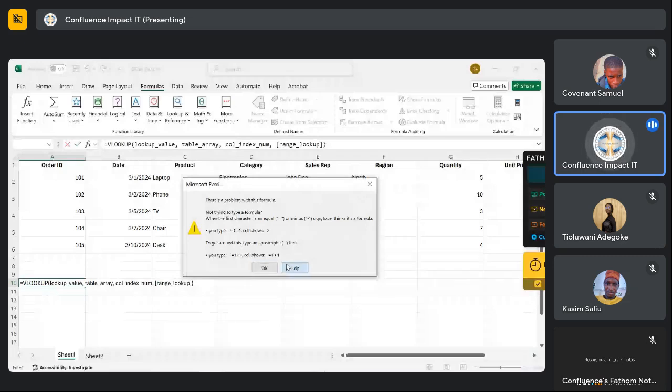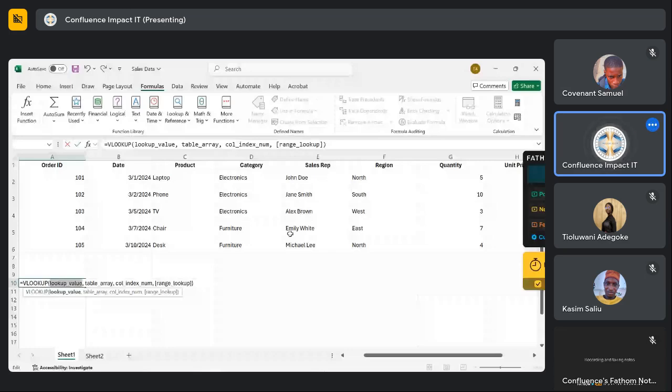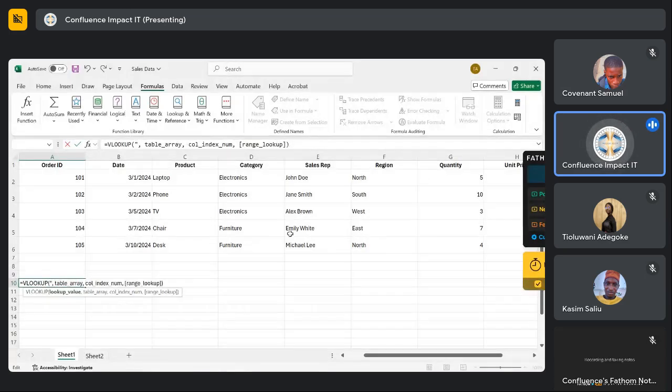What is the total sales made by Emily White? Now you know the value that they are asking you to get. It is the total sales made by Emily White, which means that your lookup value is what? Your lookup value is Emily White. So which means you are specifying Emily. Make sure you write it the same way that it is written inside of your document or your table, right?